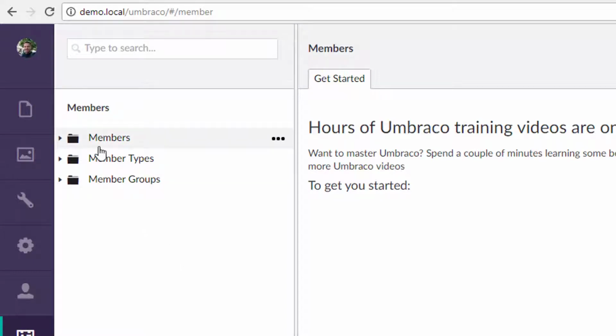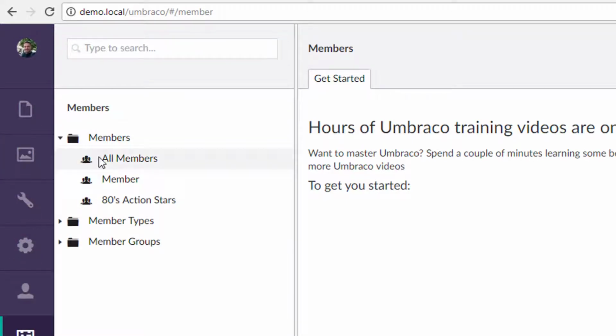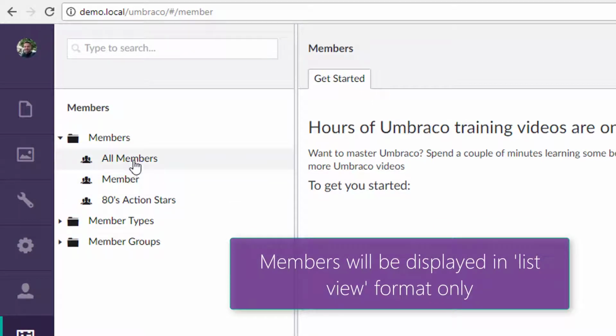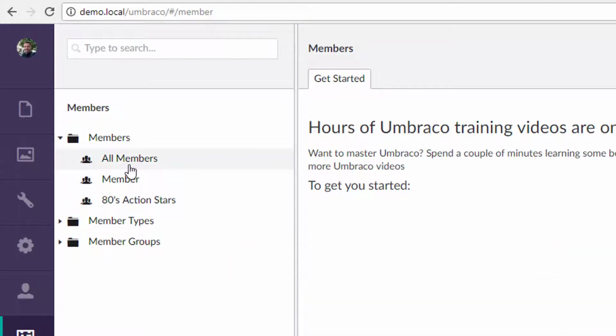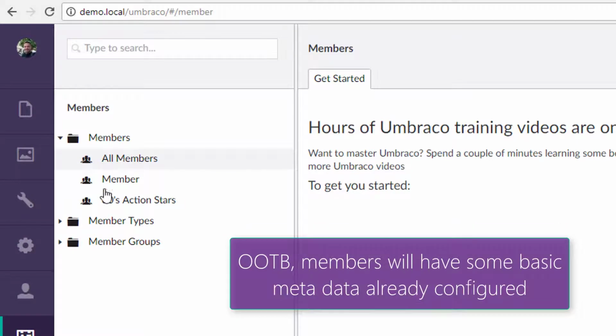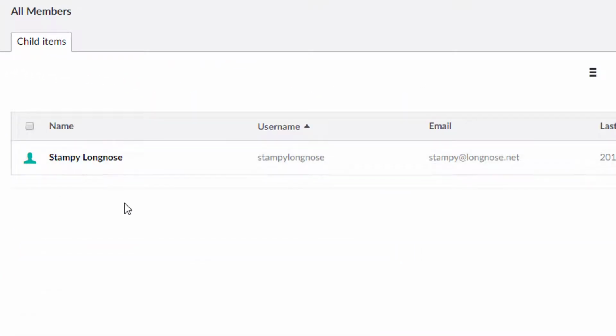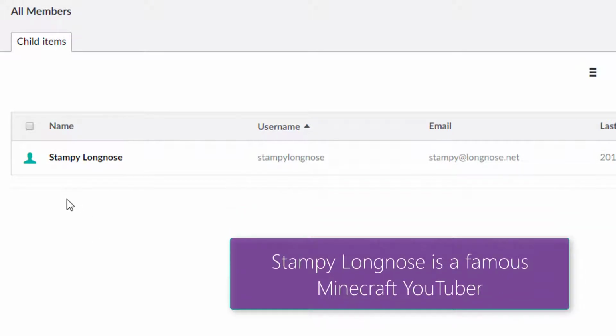Right here in the tree, we've just got a few items. We've got members, member types, and group types. We're going to start with members. Members is where you're going to look at the different users, and this is a list view. When we click on one of these, all members, you'll get Stampy Long Nose here. Stampy is a famous YouTuber for the video game Minecraft.